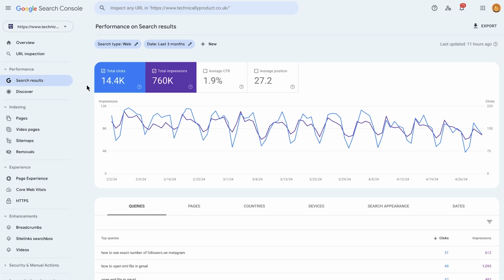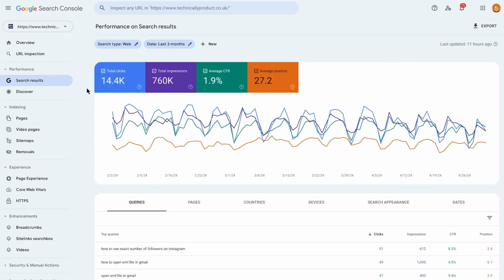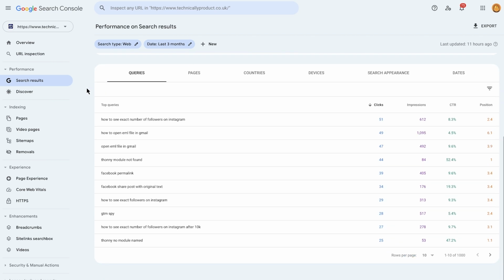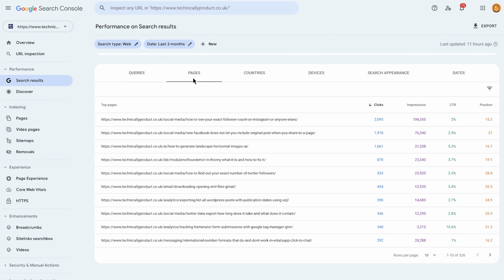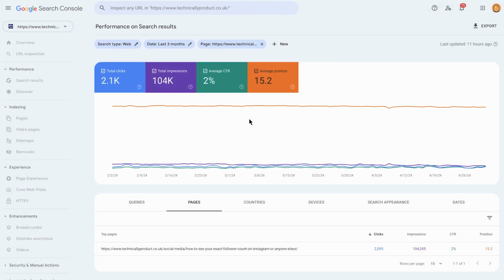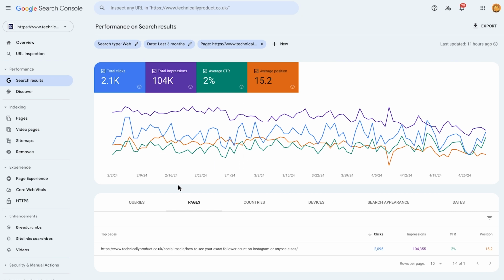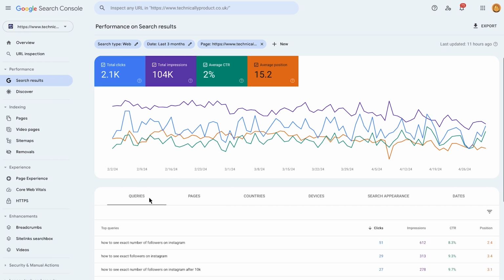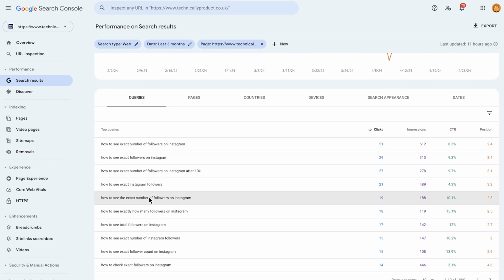By default, only total clicks and total impressions are selected, but you can click on the other 2, average CTR and average position, to add them to both the table and graph on this page. The tabs just above the table let you swap from a list of your top search queries to a list of your top pages with the same metrics, clicks, impressions, and so on. And you can even click on a page and then swap back to the Queries tab to see which queries that page is ranking for.